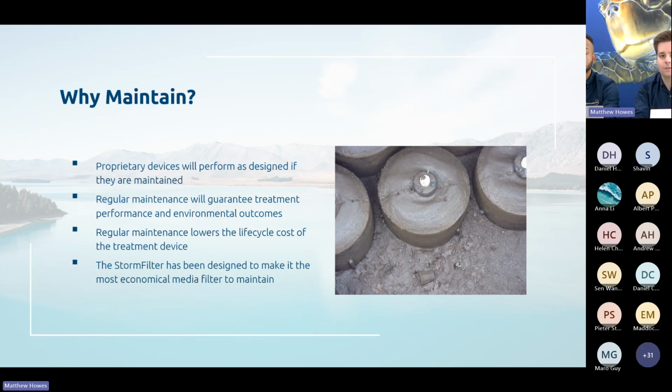If the StormFilter has been put in as part of a resource consent and there are monitoring conditions, if you maintain the StormFilter, you should be getting the treatment outcomes that you're expecting. Regular maintenance also lowers the life cycle cost of the treatment device.